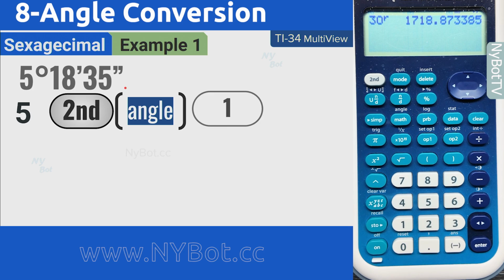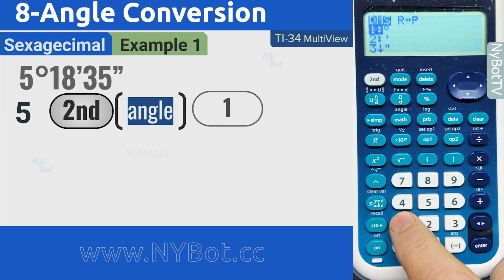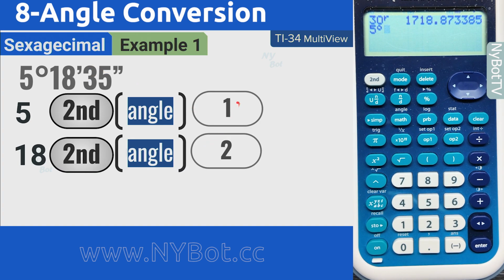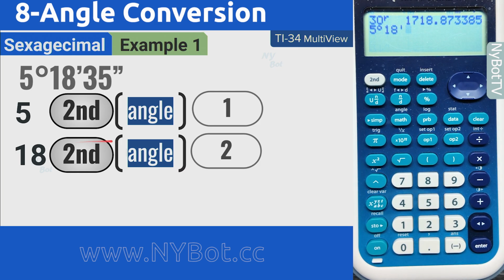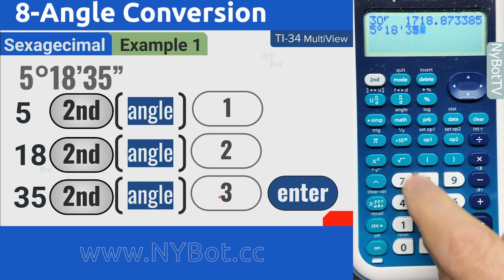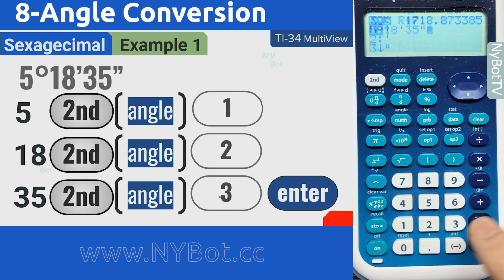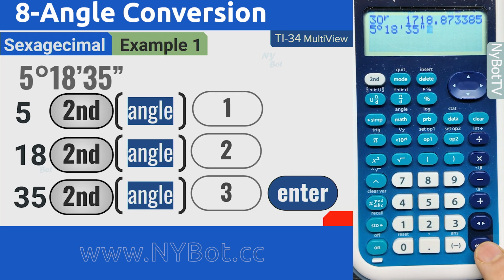Now to convert this to decimal, we can type 5, second function, angle, degree, that's the first one, and then 18, second function, angle, and 2 is minute, and then 35, second function, angle, and 3 is the second. So press equal. We have converted it to a decimal value.